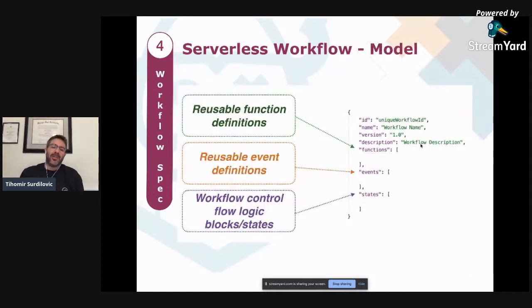Now let's talk a little bit about the serverless workflow specification. The model is actually very simple. This is an example using JSON, but you can just translate this into YAML as well. It's equivalent. Each workflow has things like ID, name, and you can define a version. But the three core parts of the serverless workflow model are functions. Functions define reusable function definitions. We'll take a look at that in a minute.